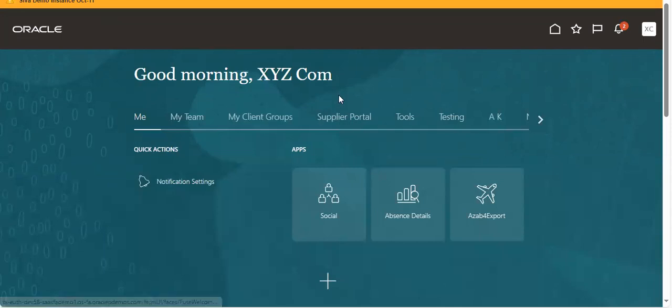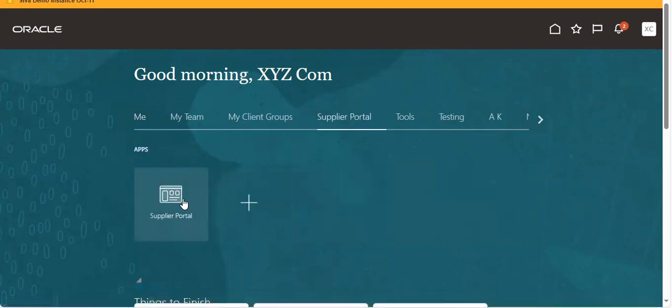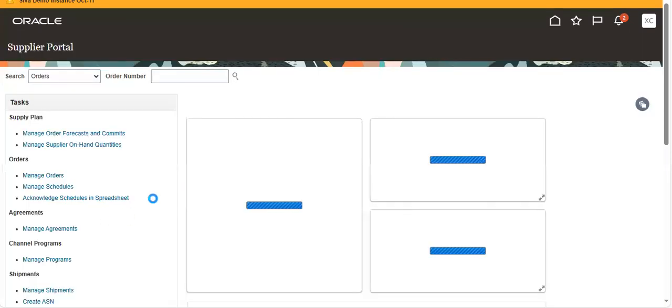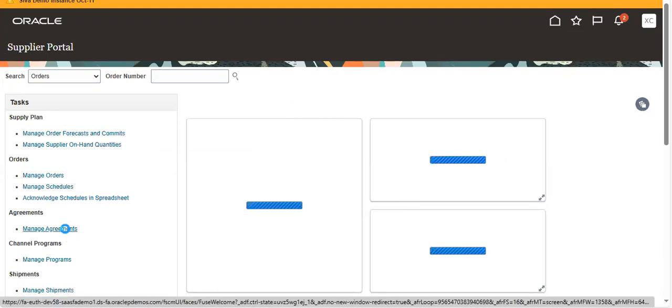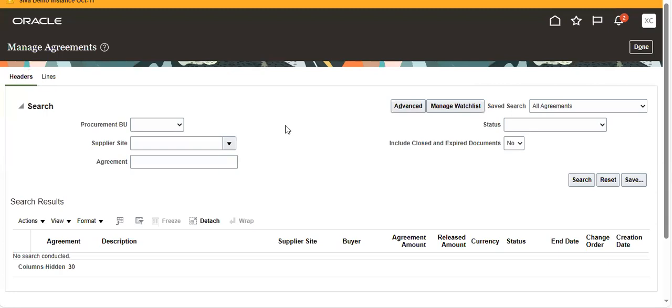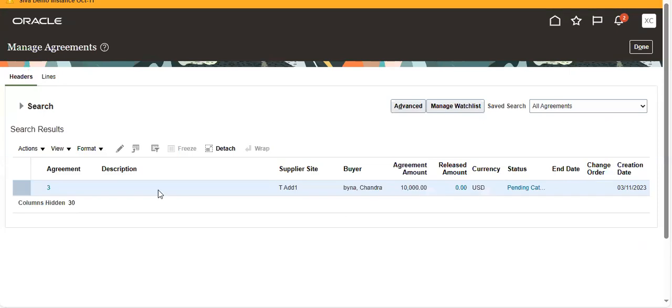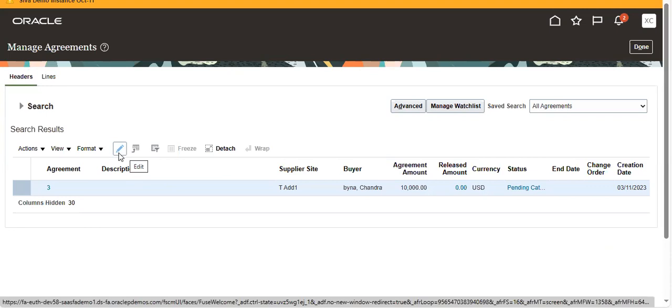Then what happened? We go to the supplier portal and go to manage agreements. You have to log in with the supplier contact details. First is the four, we'll check whether it came or not. We have one more there, three. Okay, I think it's three. Then go to edit mode.